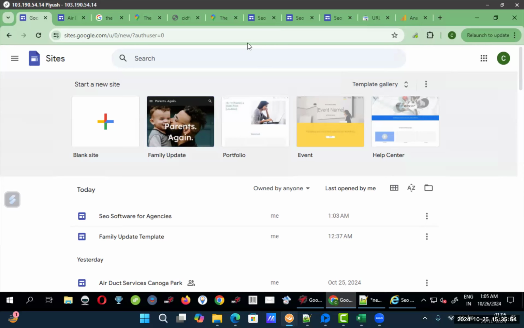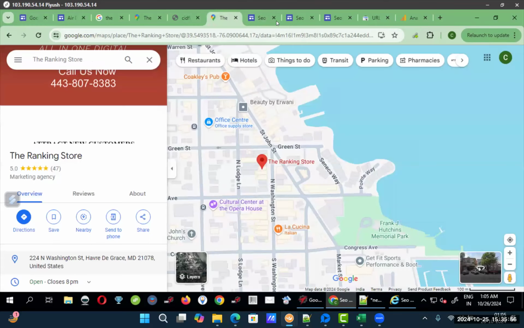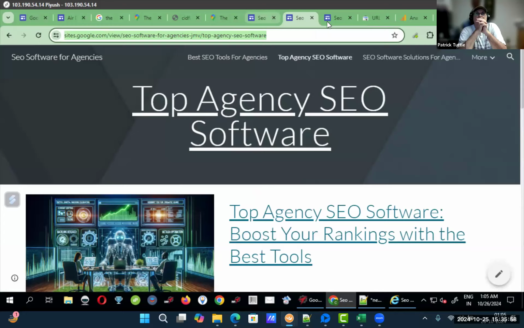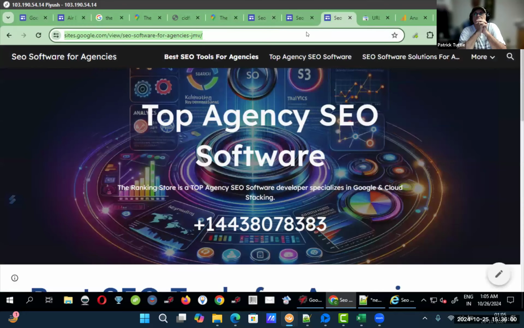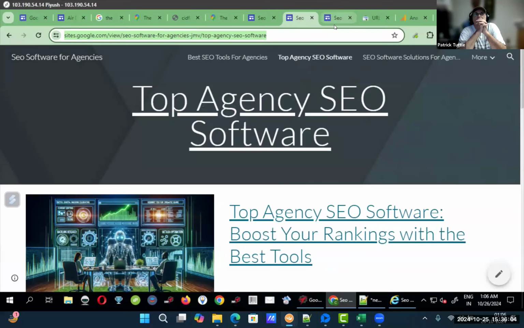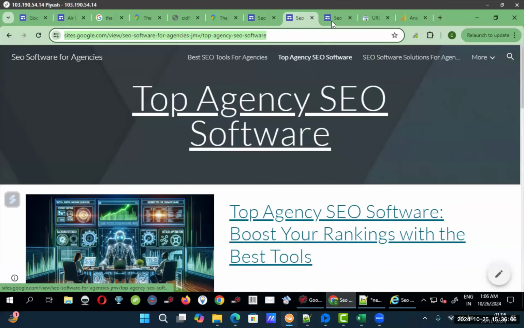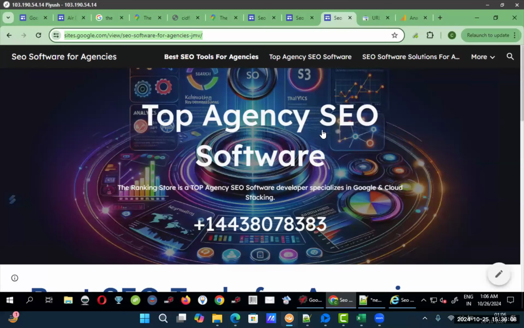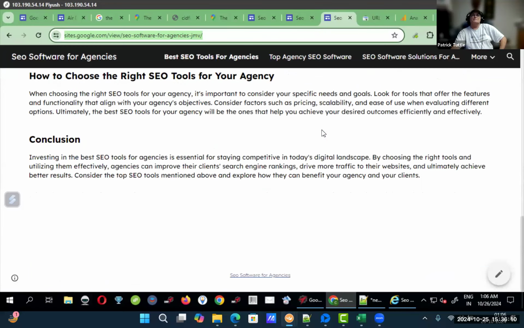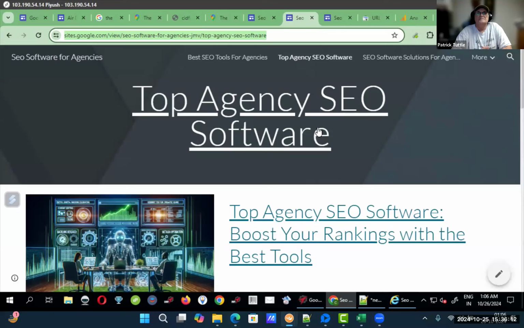Nice. See, there's always something to learn. Absolutely. And you see the difference between both of these sites. Oh my gosh, it's night and day. This one definitely looks awesome. It pops.